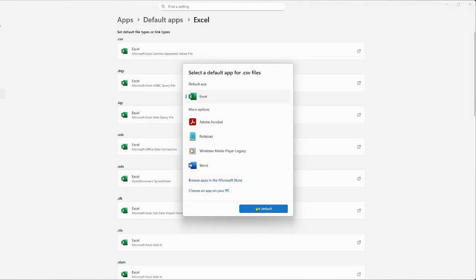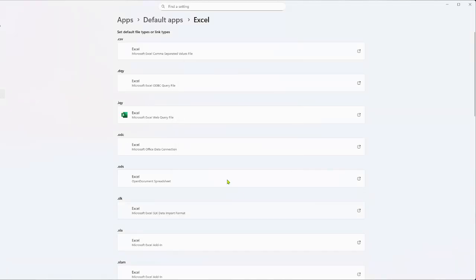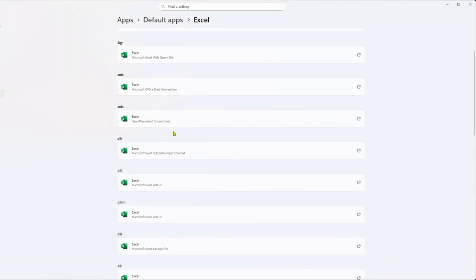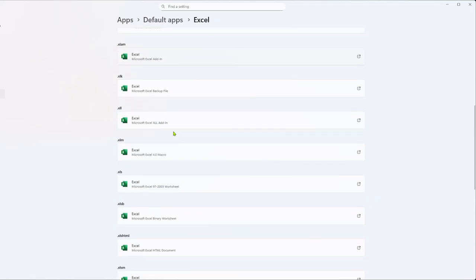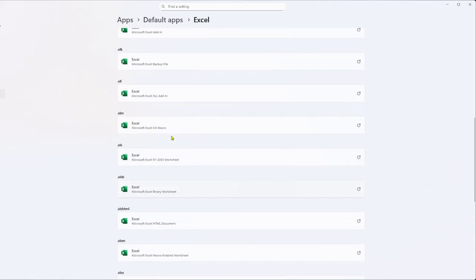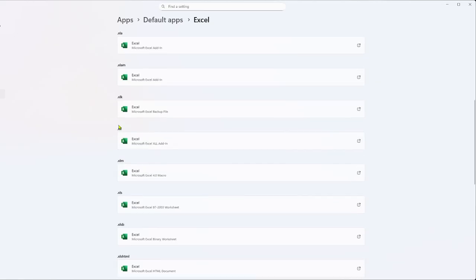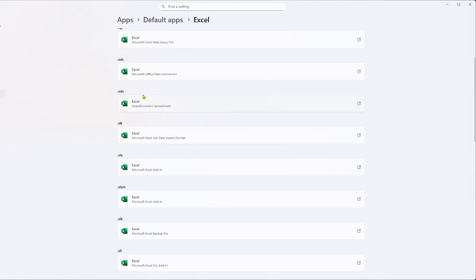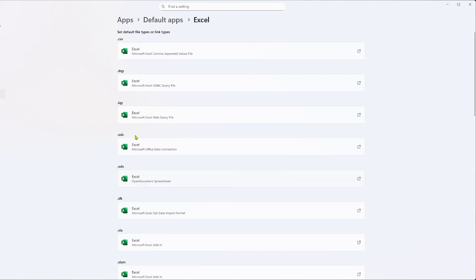But don't stop there. To ensure a consistent and smooth experience, it's vital to repeat this process for other common Excel file types. File types like .xla and .xlsx are frequently used in spreadsheets, so go ahead and set Excel as the default application for those as well. By doing this, you ensure that all your spreadsheets open correctly with Excel, eliminating those pesky interruptions in your workflow.